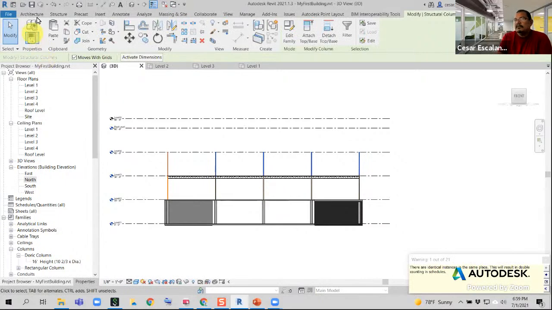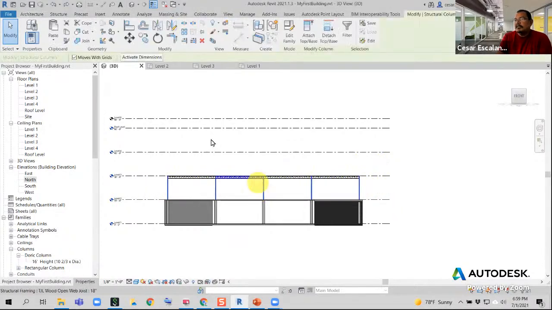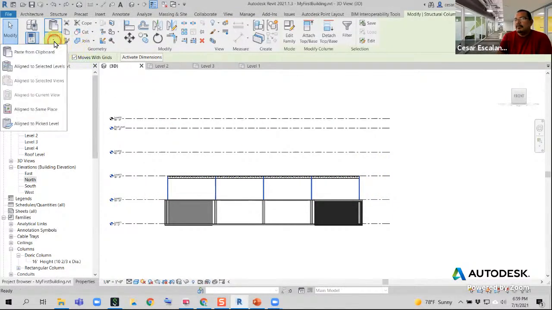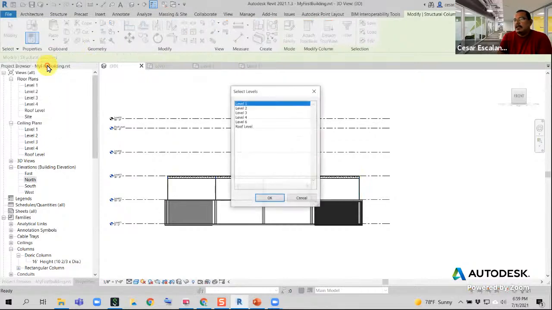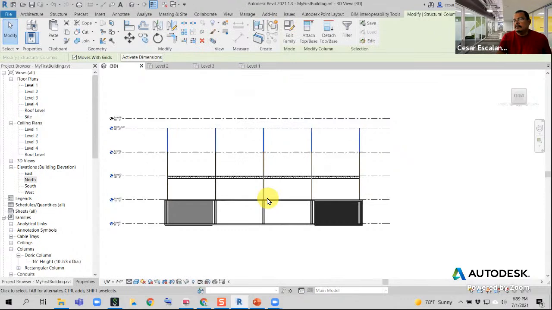Why doesn't it like it? Let's do it again. Let's do a window selection of all the columns and then copy to the clipboard and paste them to level 4 and the roof. That's what it was.